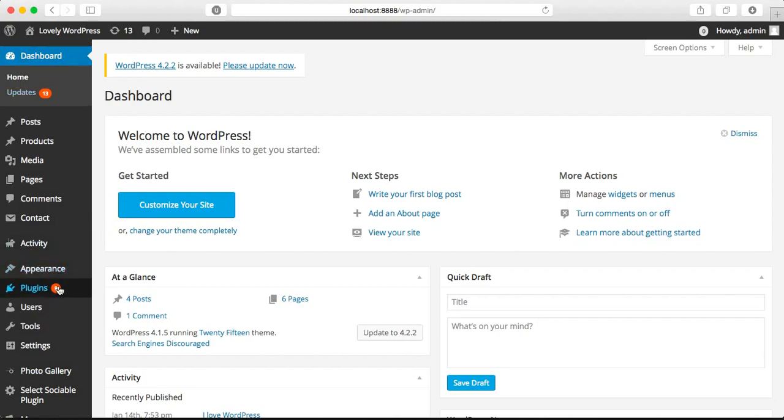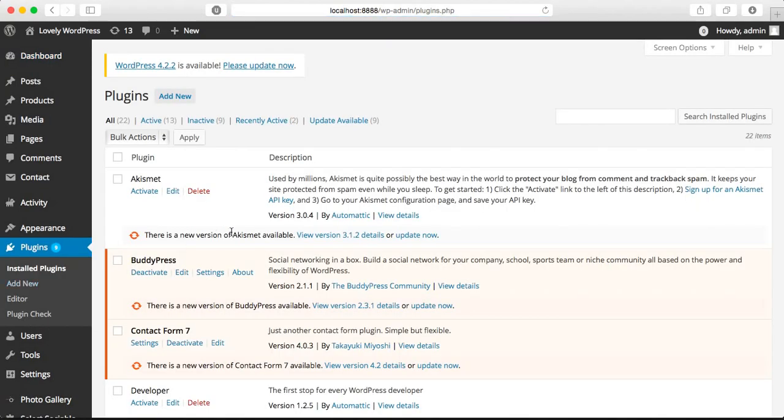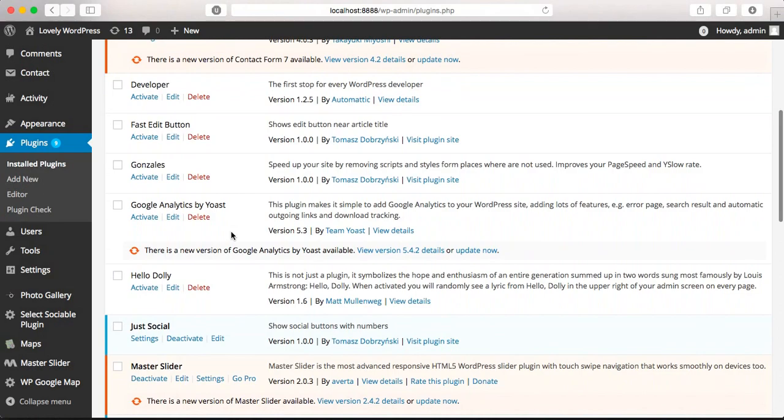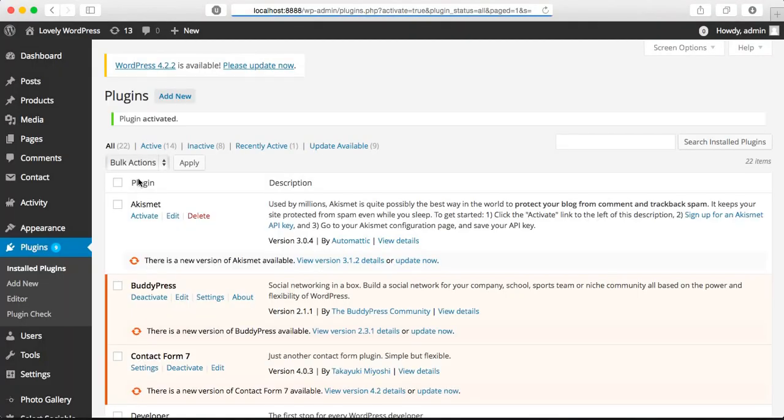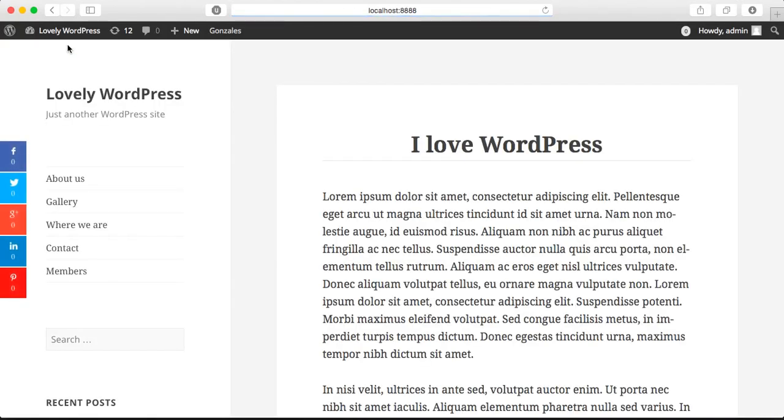Open the plugin section. Then, click Activate next to the Gonzales plugin. Let's open the front page and see whether the new position has been added to the top menu. As you can see, the plugin has been successfully activated.